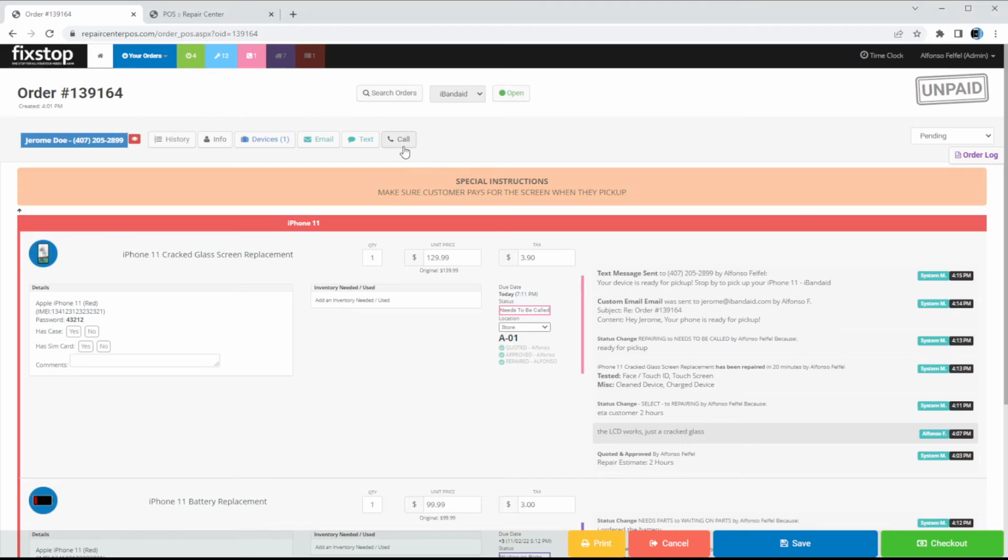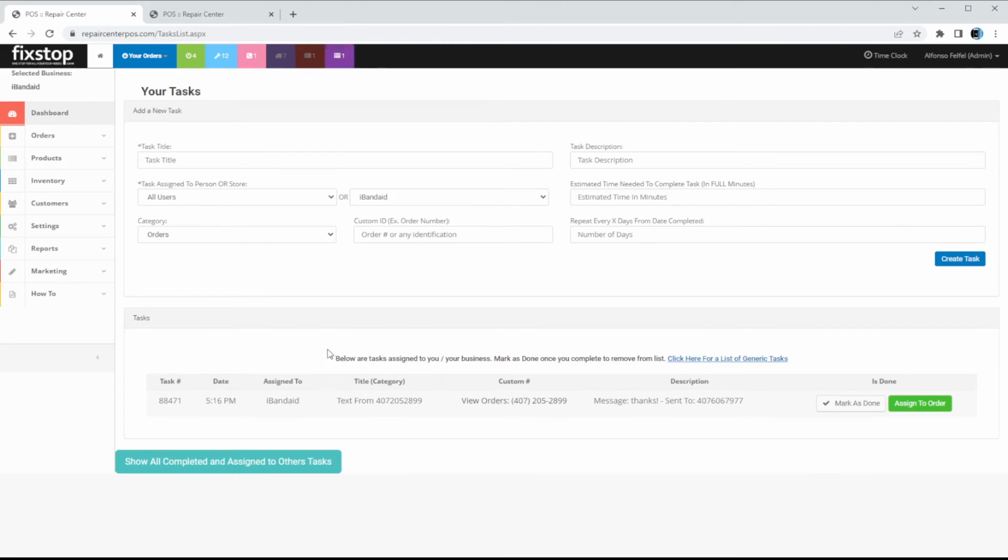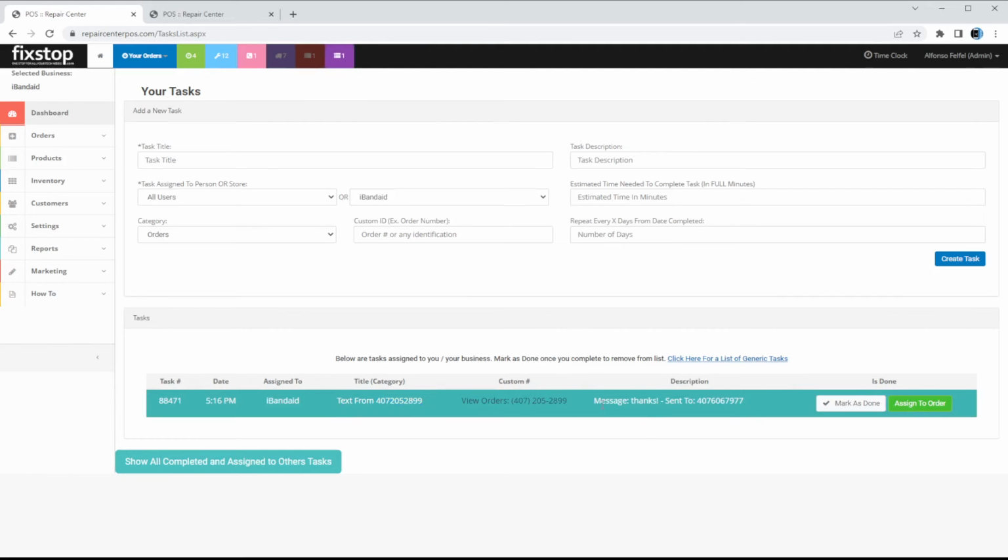And the last option will be the call. Before we do the call, if the customer replies back to your text message, it will actually pull up on the system. If I refresh the order, this right here is the flashing. This is your tasks. This has missed calls, text messages, and any reminders and whatnot. I'm gonna go ahead and click it, and it shows that we got a text message from this number, and the message says thanks.